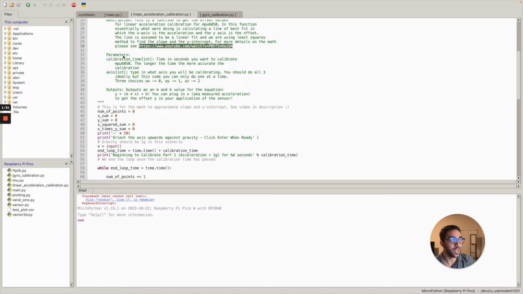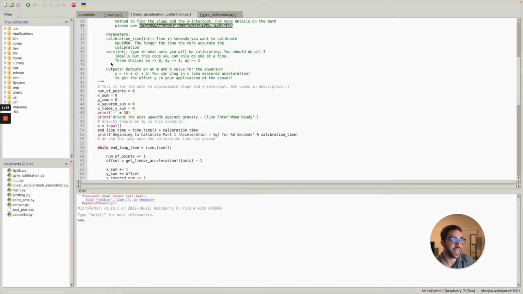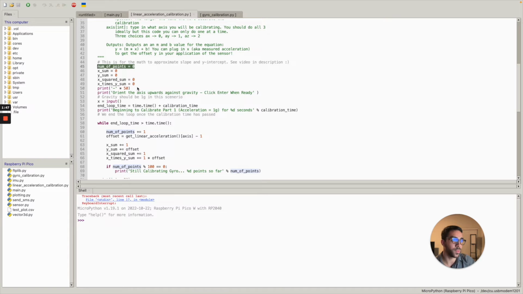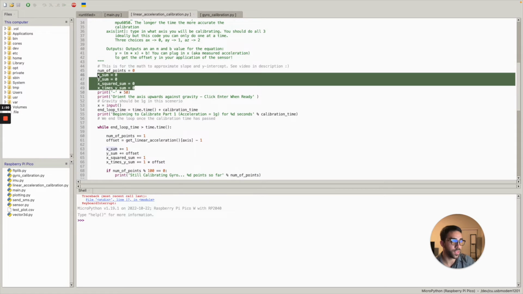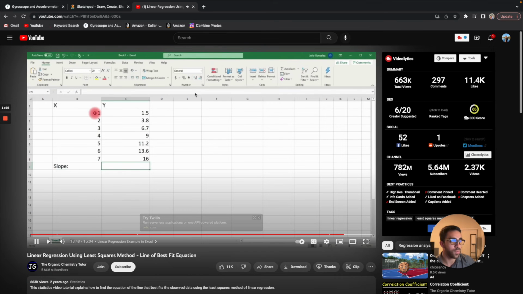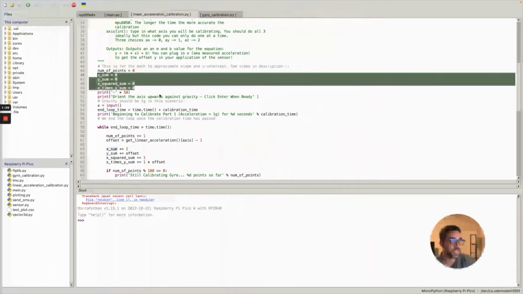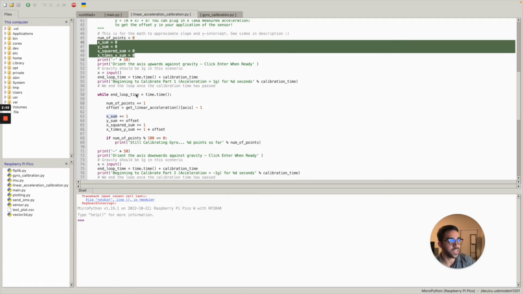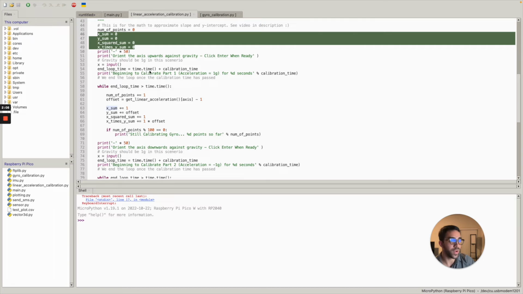But yeah, so you pass in these parameters: calibration time, and the axis, you can pass in AX, AY, AZ. And finally, in the end, you get the M and the B values for y equals mx plus b. Now, initiating this, we just have the number of points as 0, and we initialize these values as 0. These are values pertaining to the algorithm shown in that video. If you go over it, you'll see what I'm trying to do here is take some running sums. And then the first thing this does is we start calibrating oriented against gravity upwards.